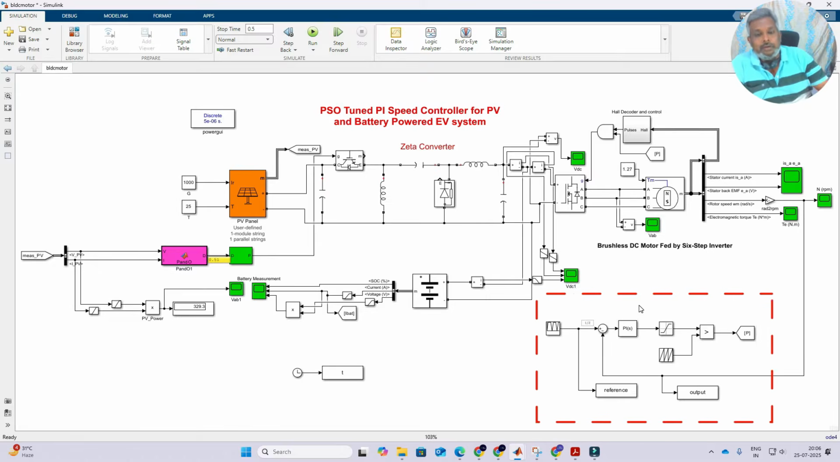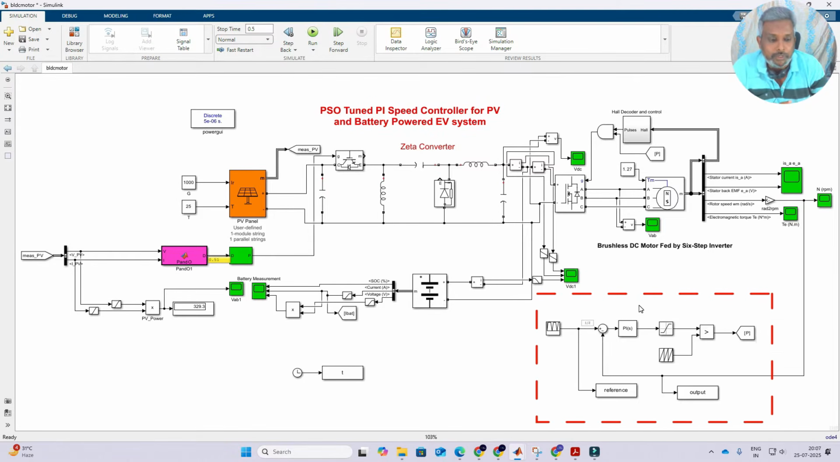When you go with manual tuning, it will have some problems. We cannot find the optimal value for KP and KI. So in order to find the optimal value, you must use an optimization method. Here we are going to use particle swarm optimization for tuning the PI parameters.